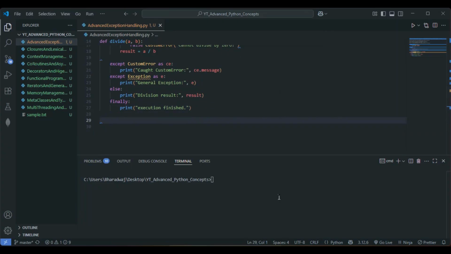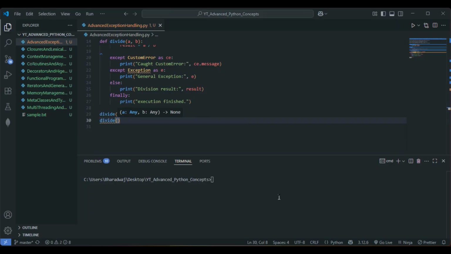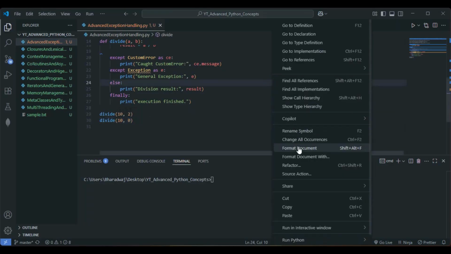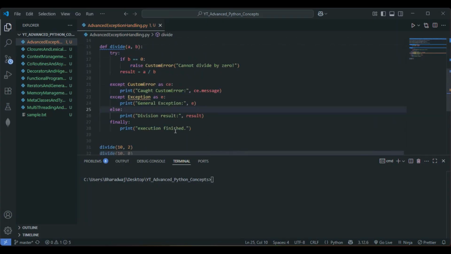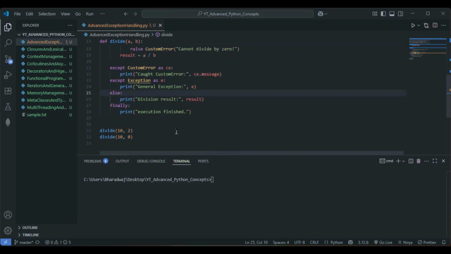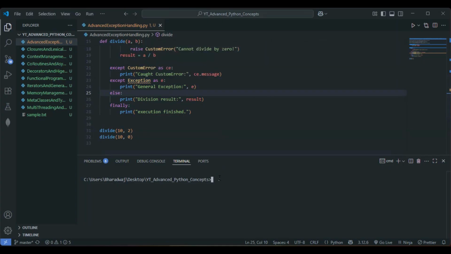Let's test this one with a valid and invalid input, right? So I'll just go with divide 10 comma 2. So this is fine. Again let me go with divide here 10 comma 0, right? Let me format this once so that this looks good. This is fine now. Let's see why we are catching the general exception.